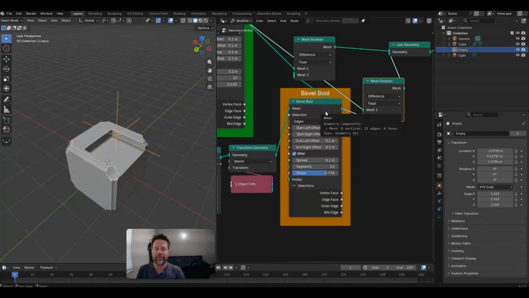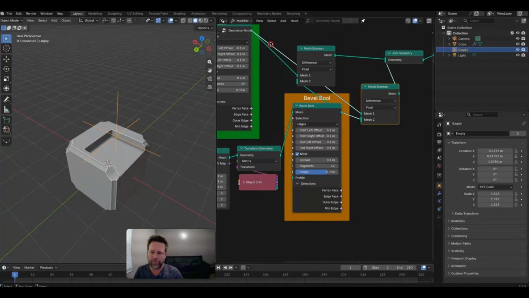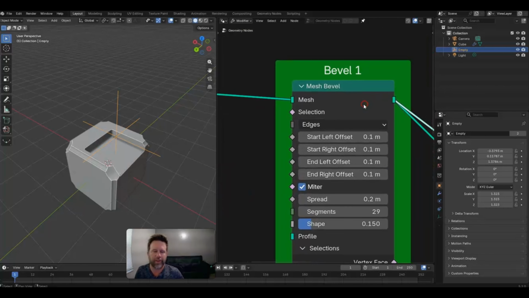Now, if you stay to the end, I really appreciate that because I have a little surprise for you. The Mesh Bevel node has been released. Thank you, Howard and Blender and everybody. I could just give you a big hug.